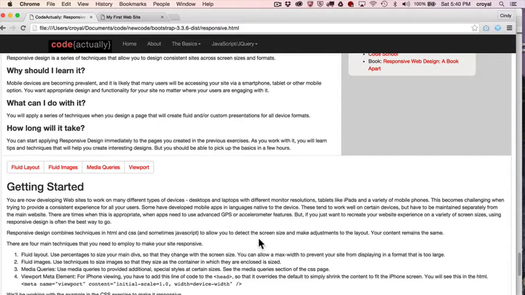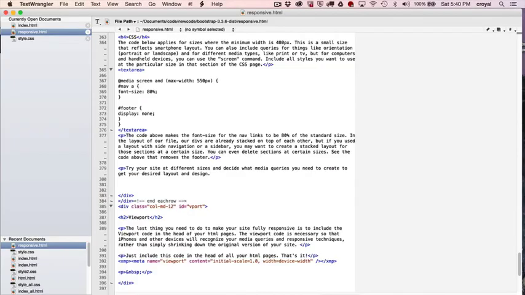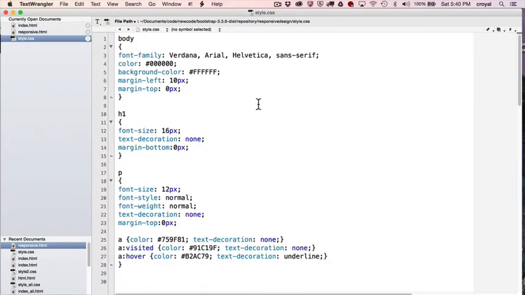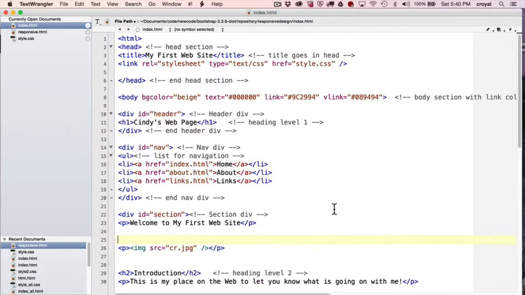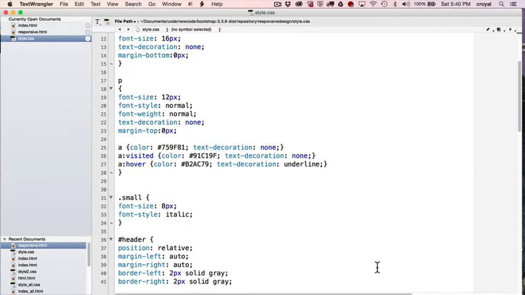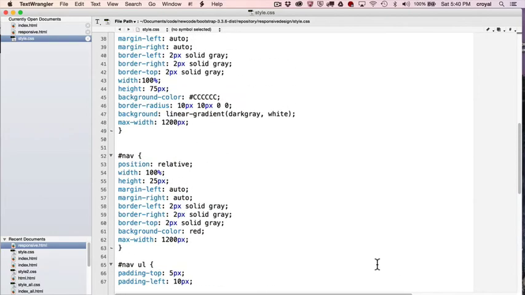So the first thing we want to do is create a style sheet that has responsive styles in them. And I'm going to use the same HTML page that we've been using, index.html, that we were using for our previous site. So it already has the divs laid out for the header, the nav, the section, and the footer. We're not going to be doing anything different with that. But what we're going to be doing is modifying those things within the style sheet.